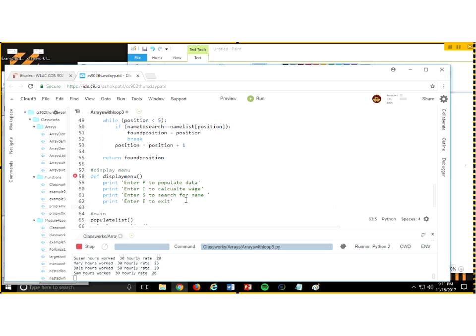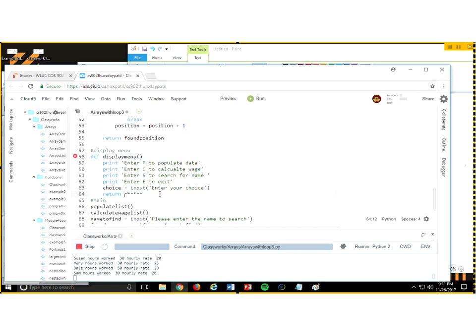And then you take the choice, input, enter your choice, and return what? Return choice.